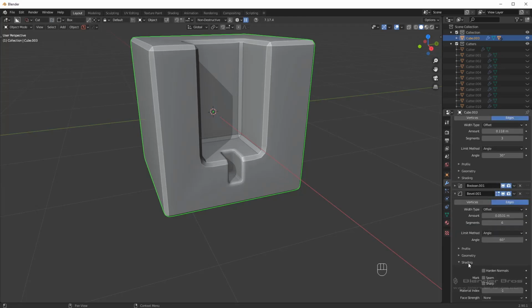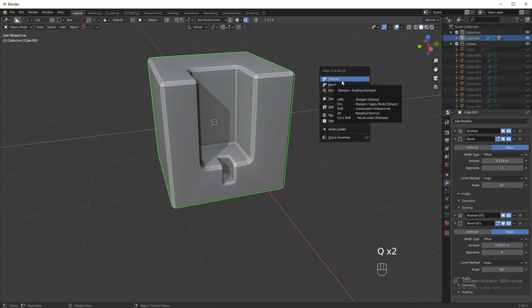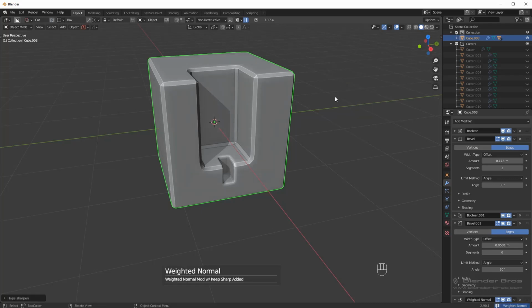So we'll just make sure both of these are turned off, and then what we can do is add a weight to normal. Now there is a way to add a weight to normal quicker. If we alt click on the sharpen option, this will add a weight to normal, as you can see.